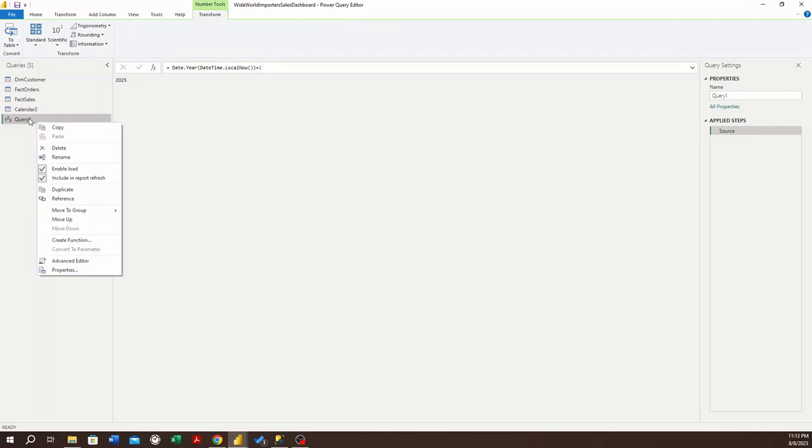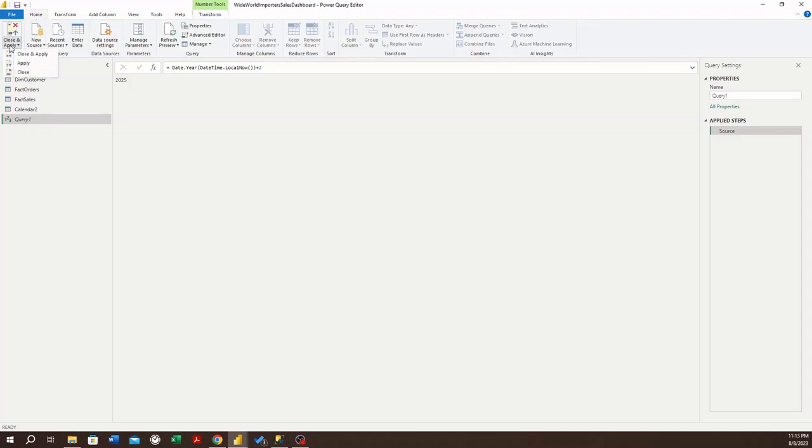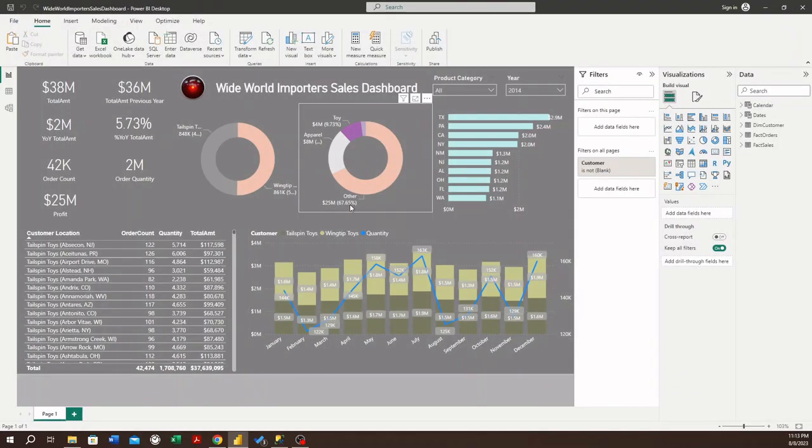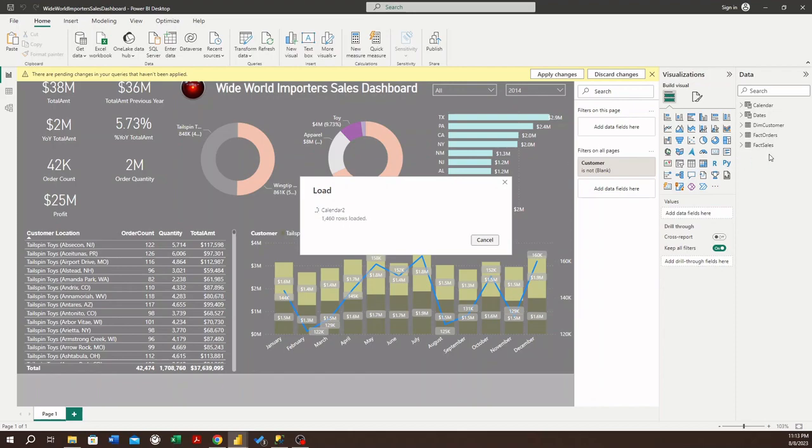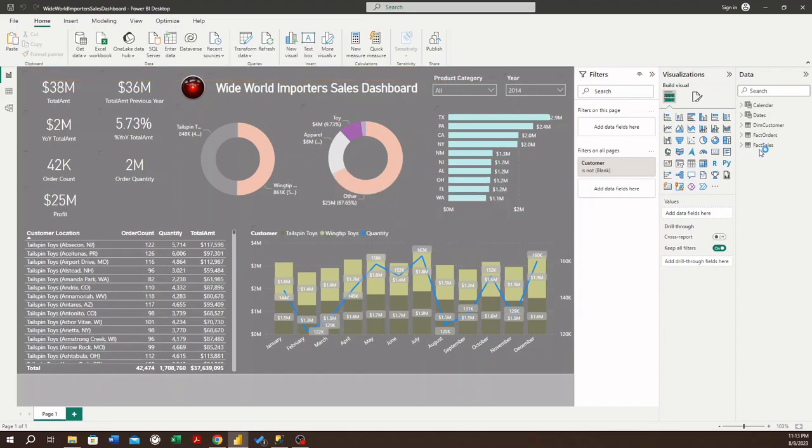You don't have to load Query 1 into the data model. So you just right click, uncheck Enable Load. So you can see it's not going to load into the data model. And now you go to Home and click on Close and Apply. The calendar table will be created just like a new query. There we go. That's Calendar 2.